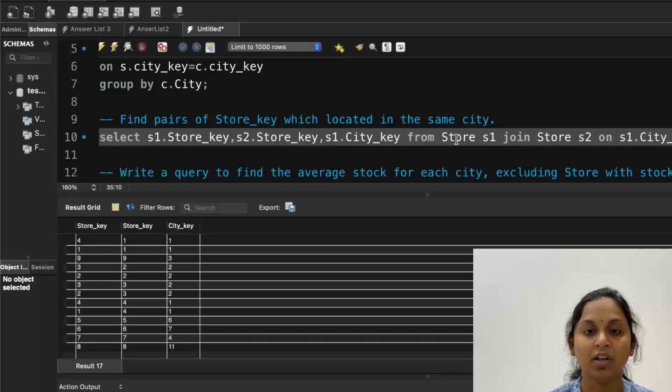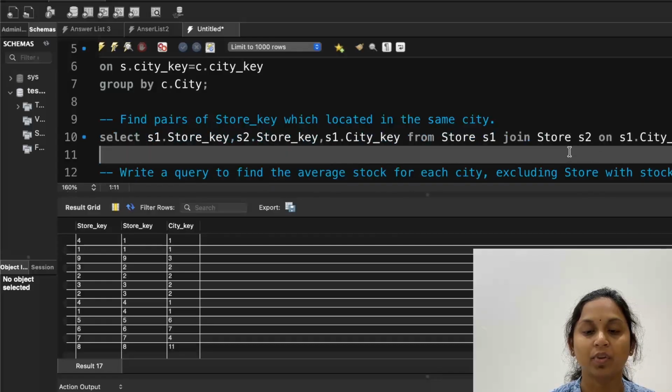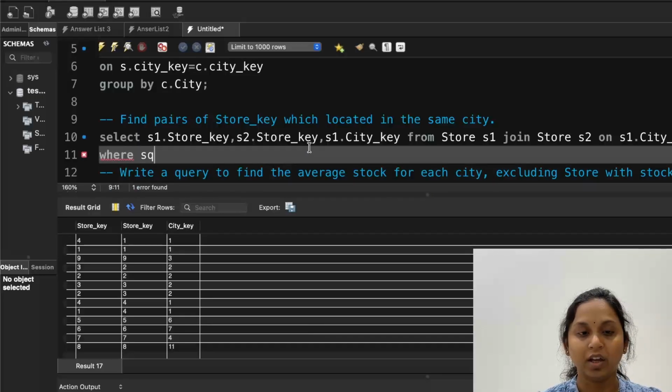I need to update here, but with what value should I update? Can I add a where clause? I cannot change here, because it is the column mapping criteria. Don't change here. If you want to filter the result, you use the where clause. Where S1 dot city key is not equal to or equal to. Both should not be equal. Do you think that we will get? No. Okay, so what should I use here?